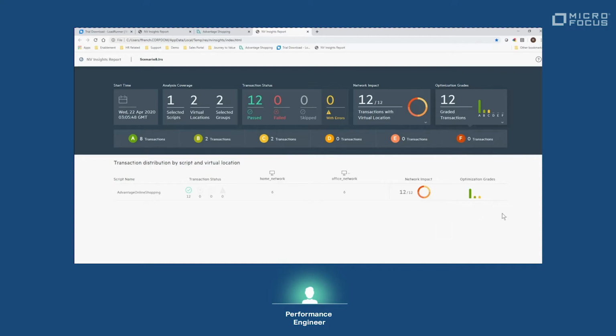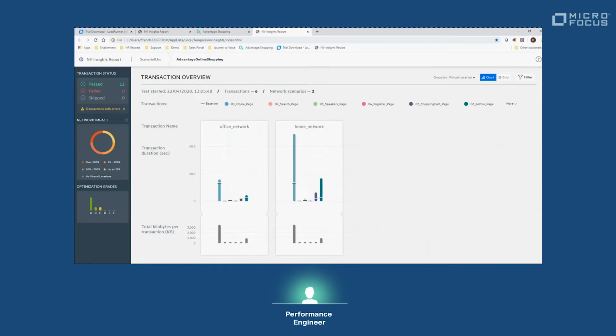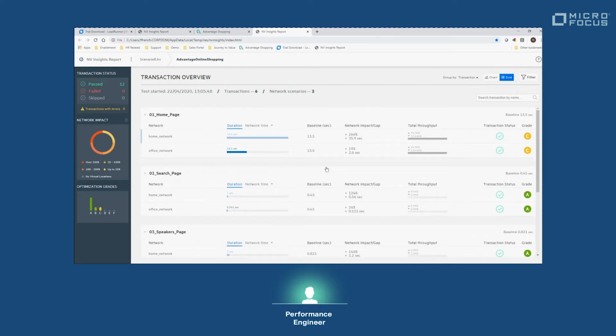Then the home network versus the office network, we can drill into that, and we can get a graph initially by virtual location, so the home network versus the office network, and then we get a hover for the home page, maybe a hover for the other page. We can go to a grid by transaction. So I can clearly see the home network took 49 seconds versus 16. Let's drill into that.